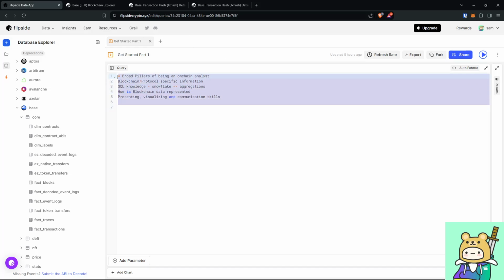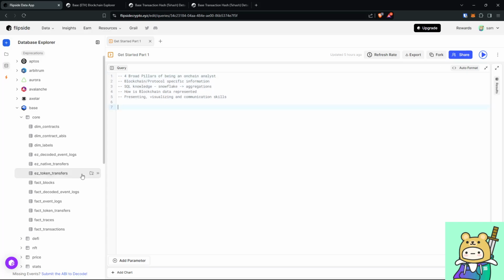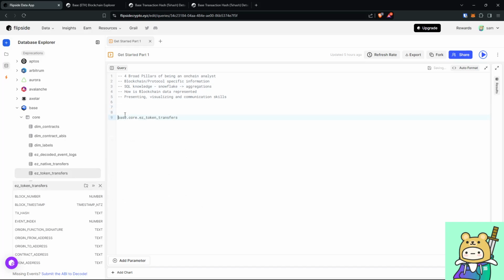Maybe just a quick preview of how you would be able to query this data. So let's say I am looking at, maybe I won't look at the core table, I'll look at an easy table. Let's say the easy token transfers.